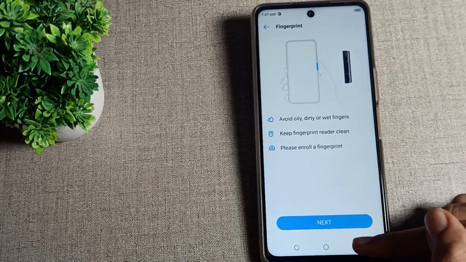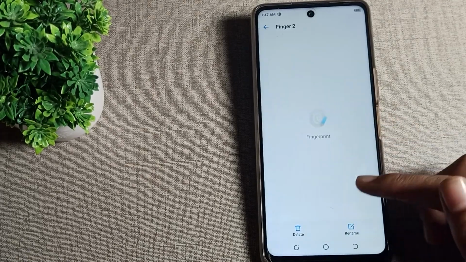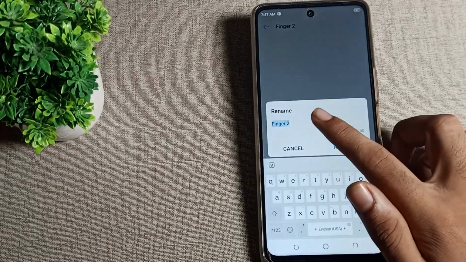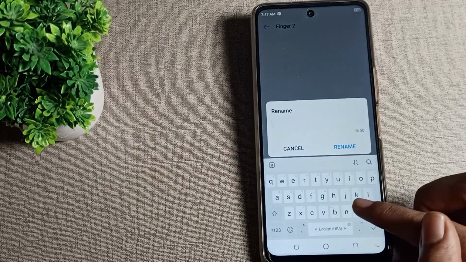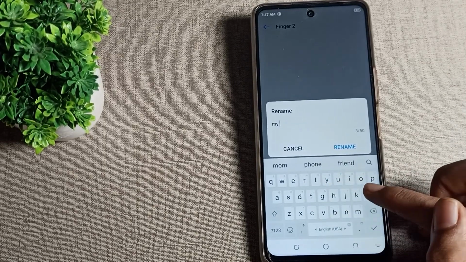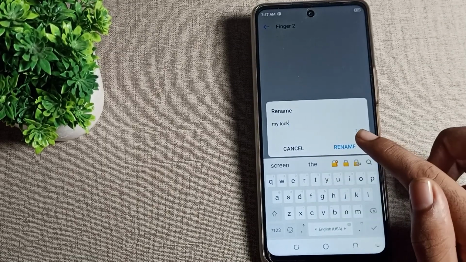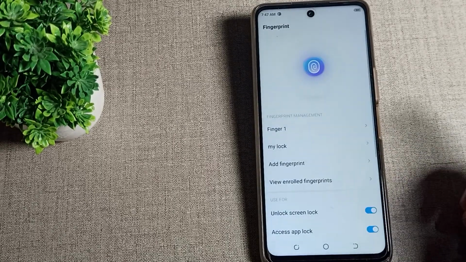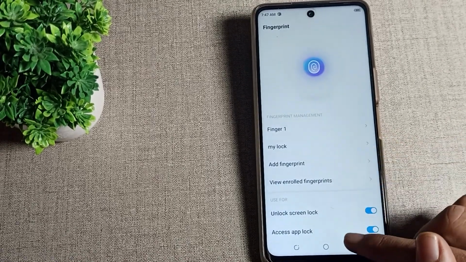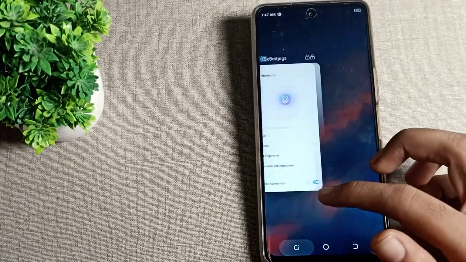And if you want to add more, you can add from here. And friends, if you want to rename your fingerprint lock, you can rename from here. You can see, for example, my lock, I will change and rename it. And friends, you can see your fingerprint has been renamed. So like that, if you want to rename, you can rename also.